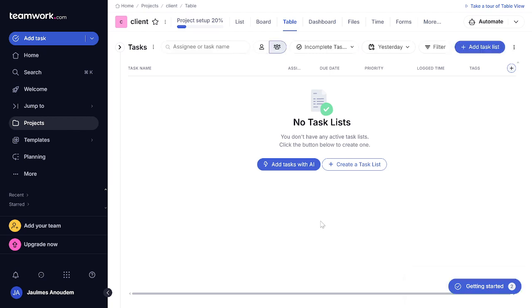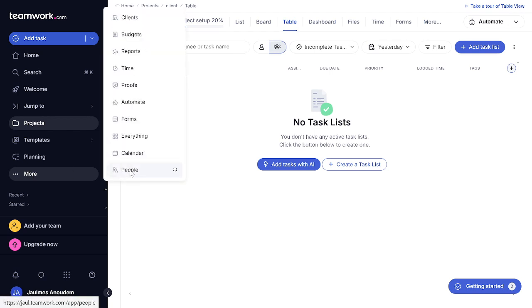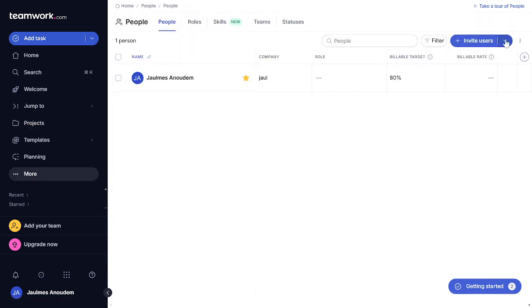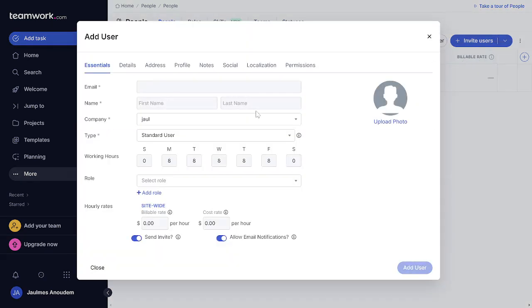Next up, we'll be adding client users. To do this, navigate to the People tab within your project and click on Add People. Here, you can add your client's details and assign them to the project. The reason we do this is to ensure every relevant person is looped in, promoting transparency and efficient communication.